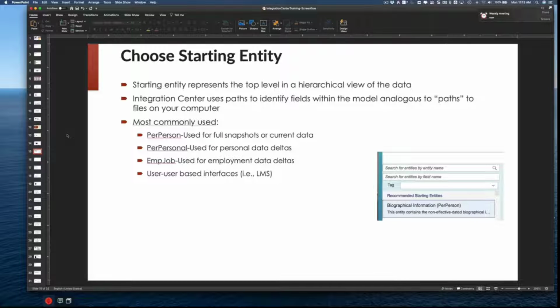The most commonly used types of starting entities, let me talk about each of these and when you might use them. The first one is per person. That is a really simple one, and the core of it is biographical information. It's going to pull whatever the most current data is across the system as of a certain day. So we use that most often if we just need current data and full snapshots of it. I think the most common is the number 3 one, which I'm going to go ahead and talk about now, which is imp job.